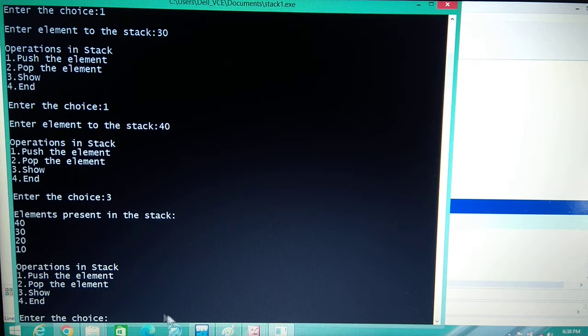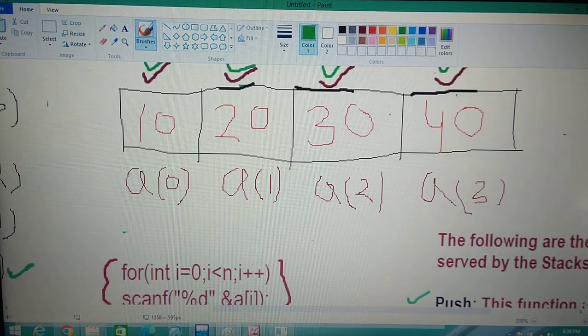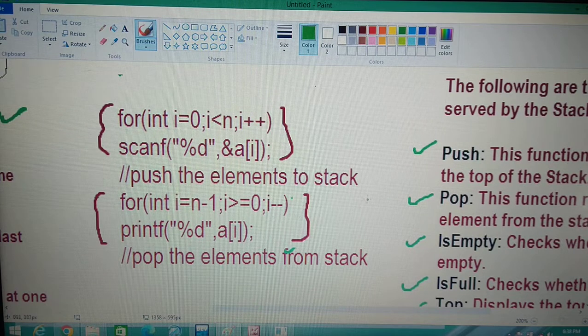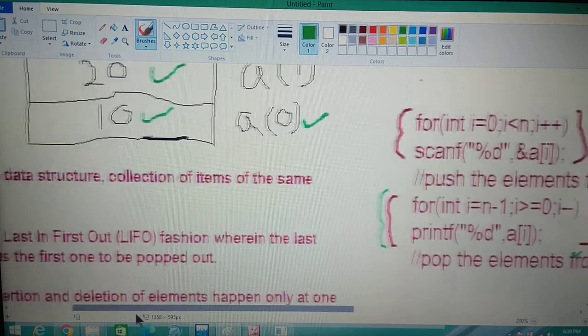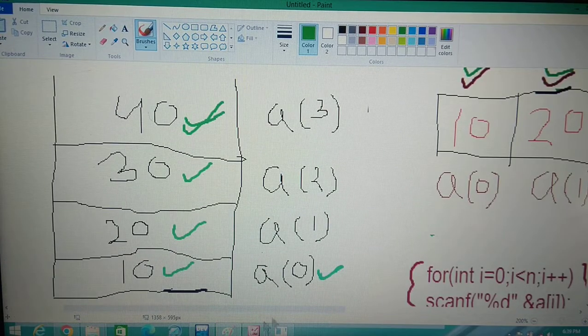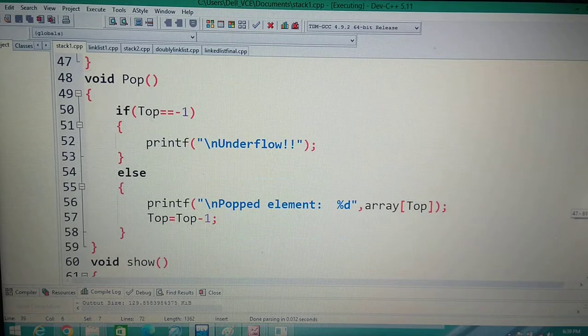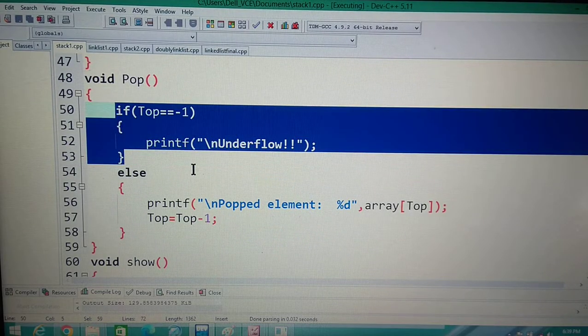How to pop? Already we have explained here how to pop. So this operation is working, from i is equal to n minus 1 to 0. Now how? I will show you. Now again come here in your program. This is the push, and this is the pop. We will not explain this one now; after some time we will explain.